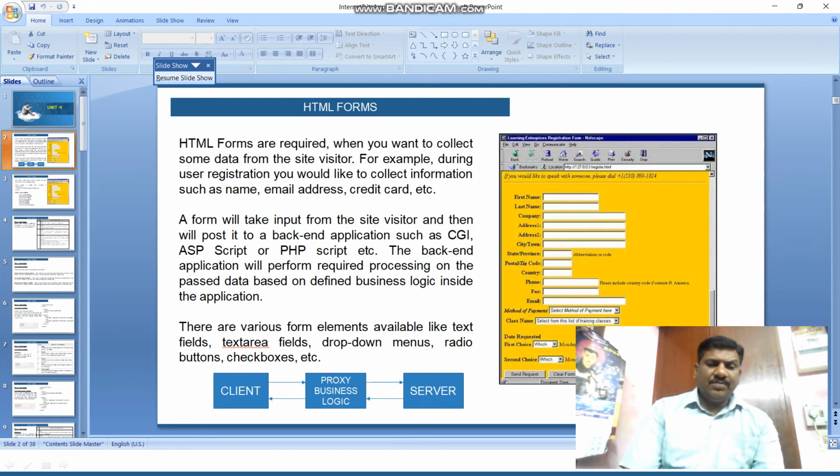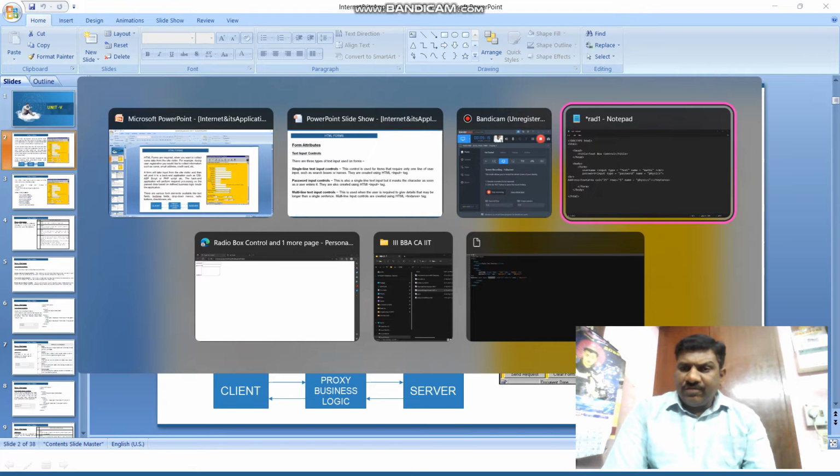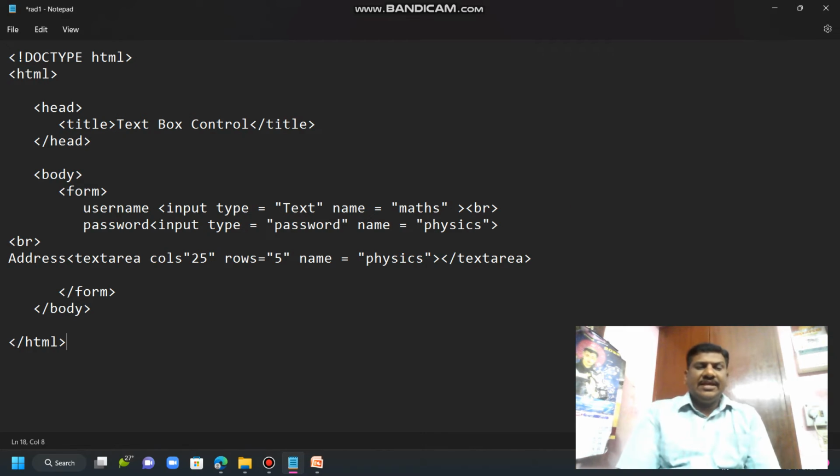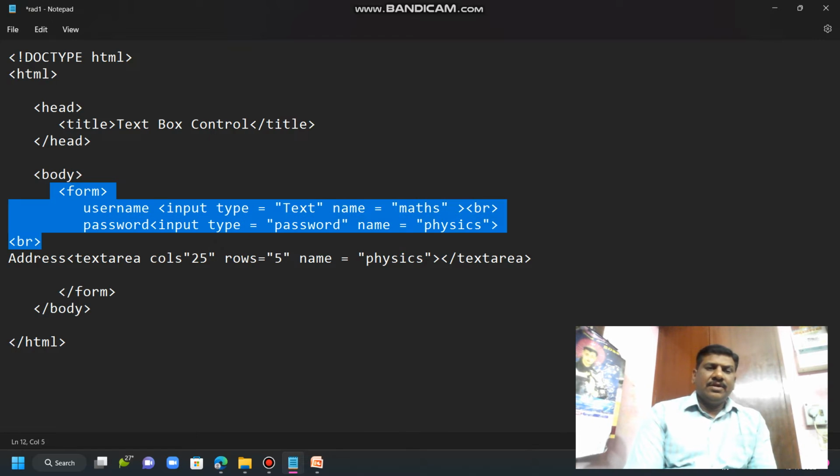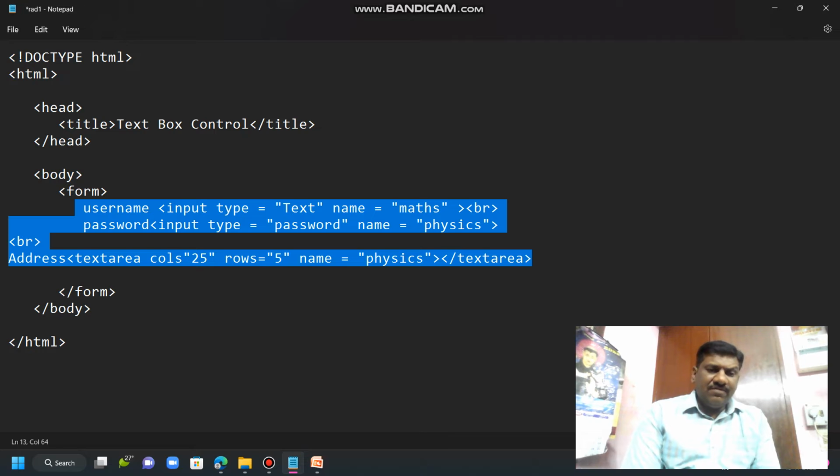Here I have written a program in Notepad, with tags for creating a text box control. See, this is going to be the HTML head tag. These are the things you already know. Where my actual input type is present, we have to notice it. It will definitely be present inside the form. See, this tag is present inside the form tag.